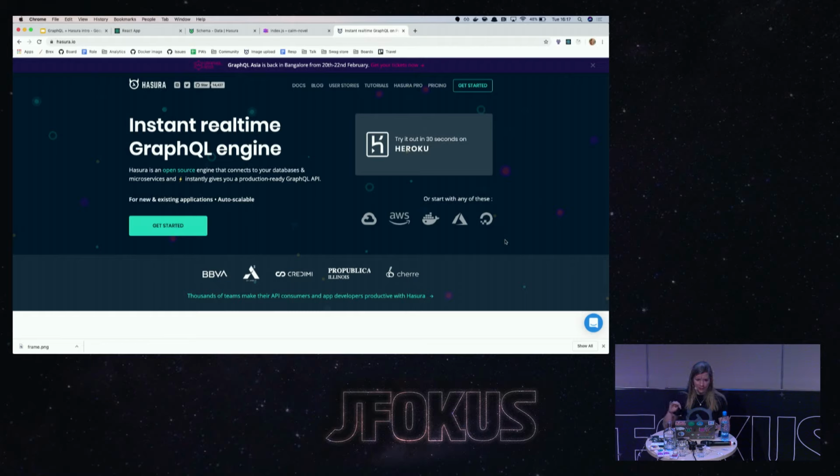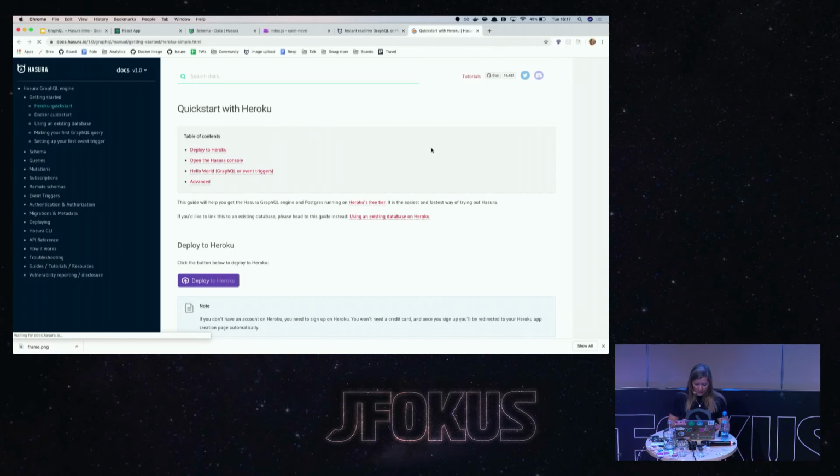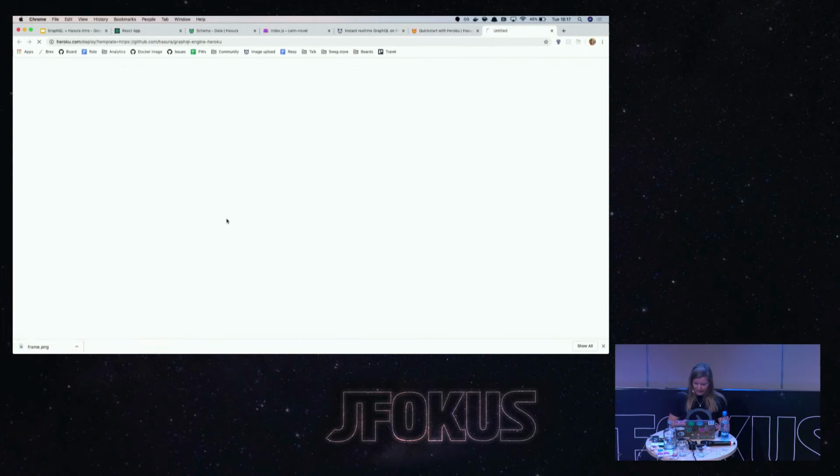It runs in a Docker container, so you can deploy it to any kind of cloud provider that runs Docker, which is every cloud provider. You can also run it locally on your machine. If you're worried about data security, for example, and you can't have data in the cloud, you just run it locally in a Docker container. We'll get started with Heroku because it's the easiest and the fastest for a demo.